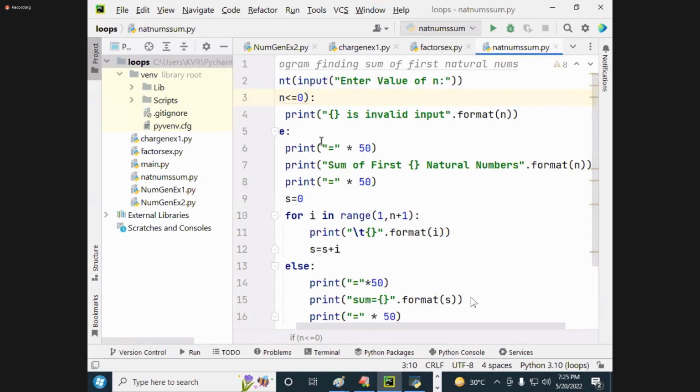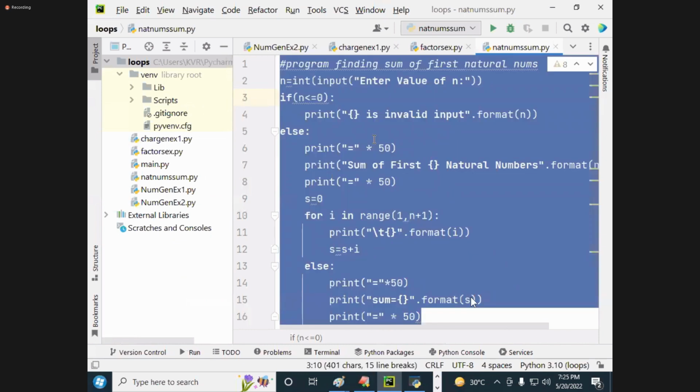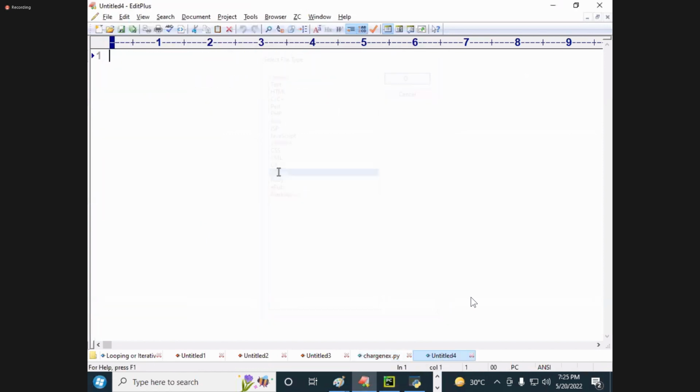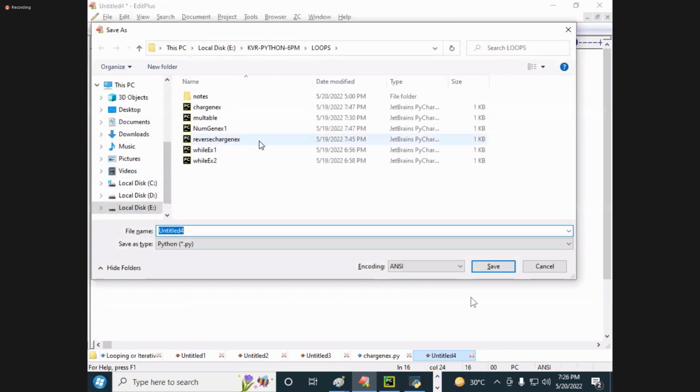Those who like Edit Plus, I can take the same thing and go to Edit Plus. I'm saying go to others and select Python. I can paste it. Coding is the same everywhere, only the vehicle changes, driving is the same. So just to say here, students, I'll go to this place, the loops folder, and save it as numbers sum.